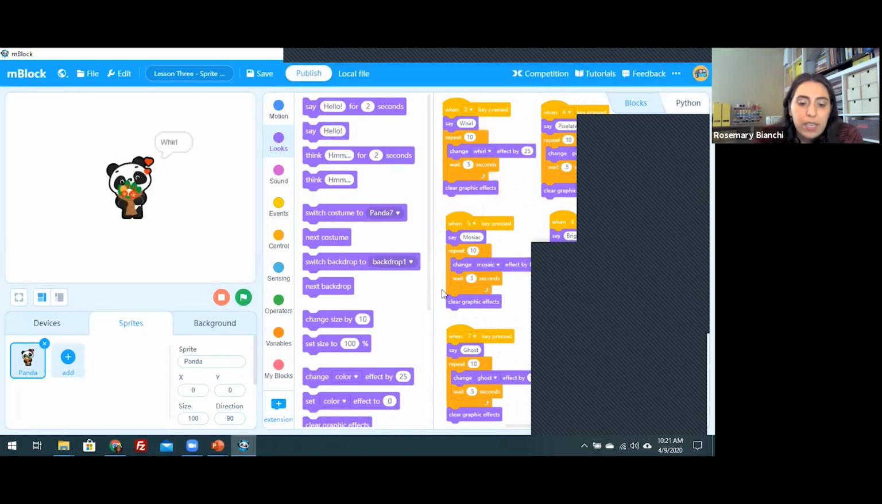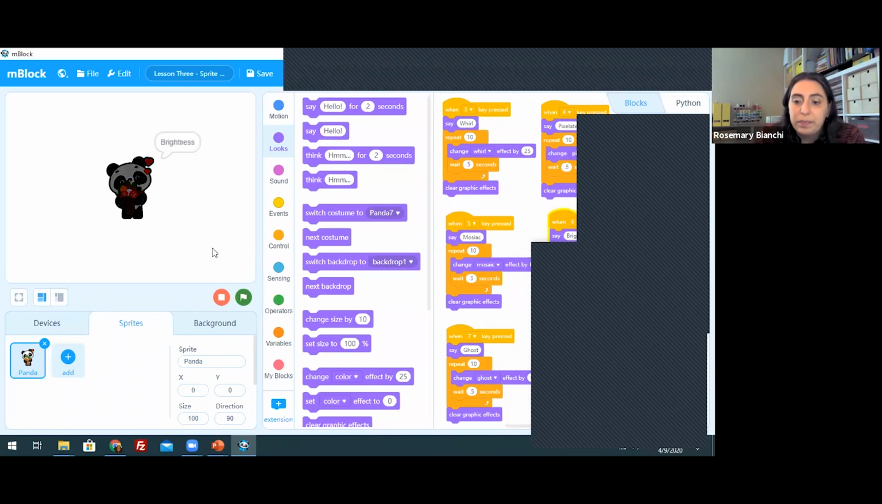So that's number 3, which is the whirl effect. And you'll see that Panda is programmed to say the effect that is being run. So I can press 6 on the keyboard and Panda says that it's brightness.